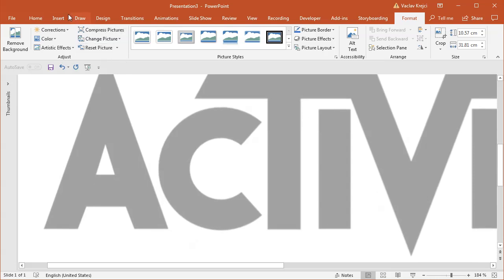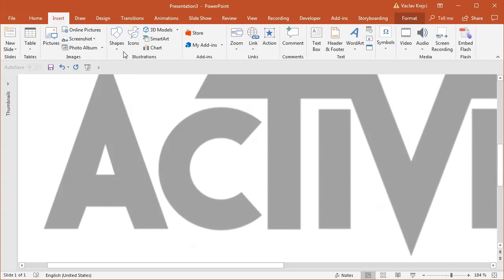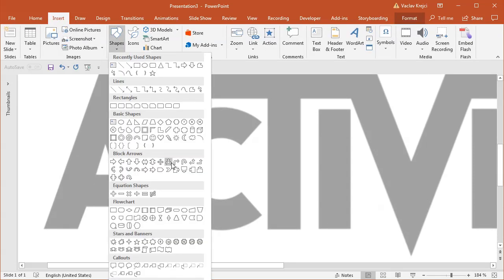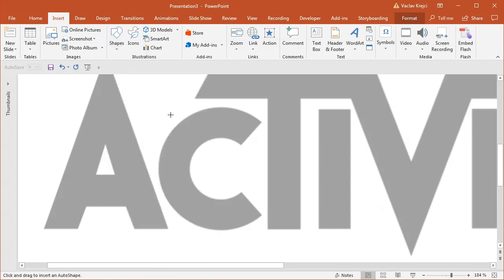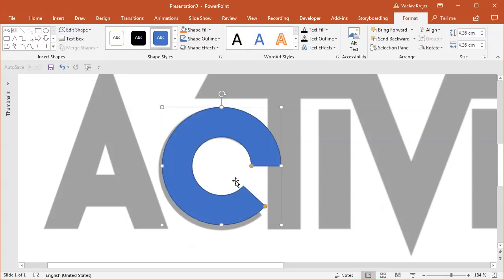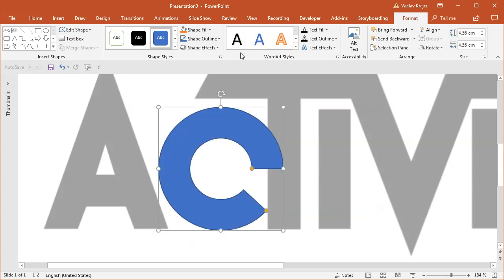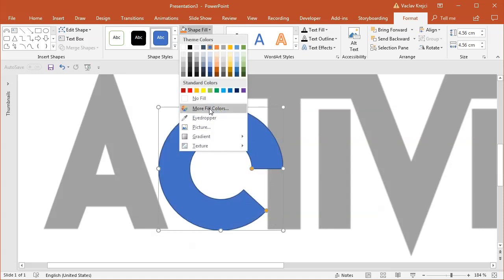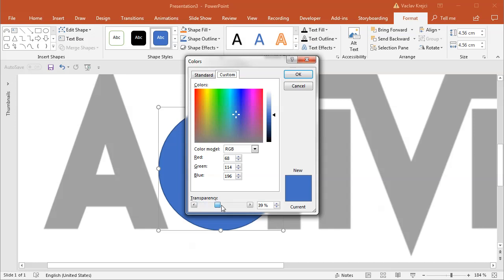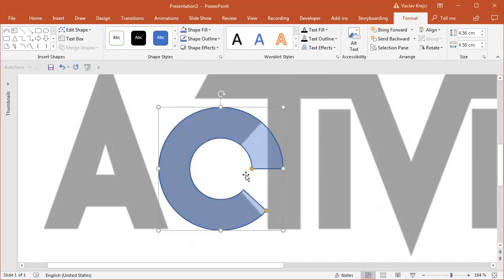This should be fine because there is a very similar shape in the shapes. So if I select insert shapes, there should be a shape which is called block arc. And if I draw it with the shift key being pressed like this and move those yellow handles to make it look like the same, I will most likely open the fill properties, more fill colors, and I will increase the transparency to some value like 60% or so, just so I can see what's below.